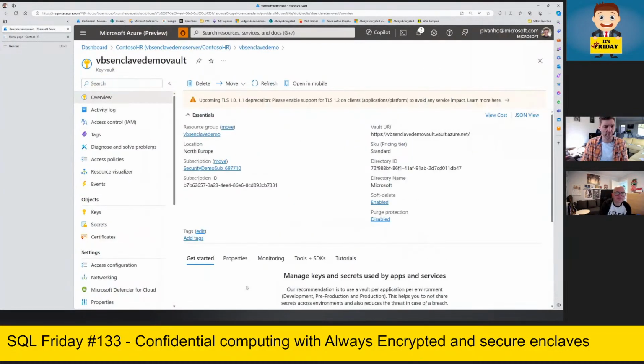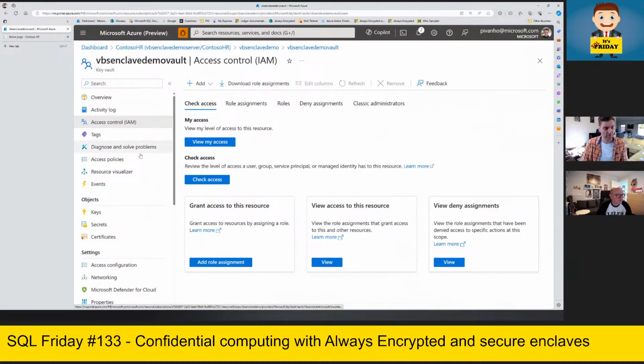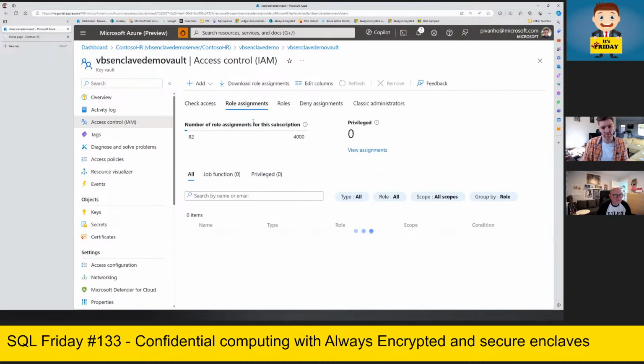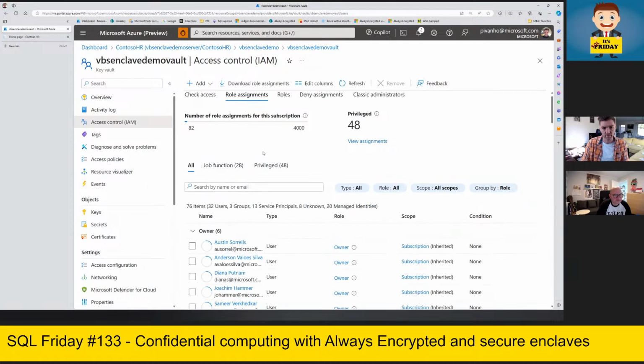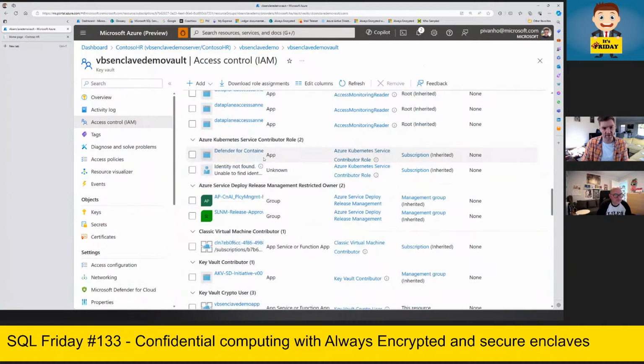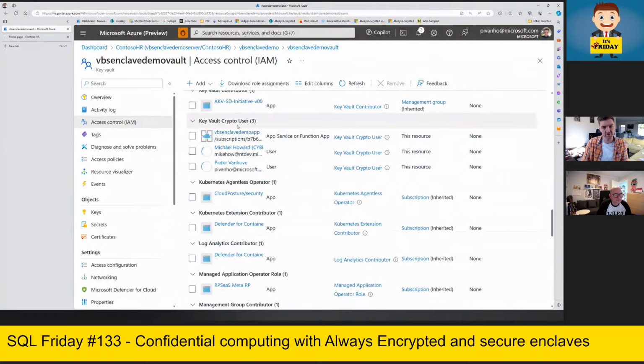Yeah, thank you. Okay. Now, to provide access to these keys, you have two options for the access configuration. But in my case, I'm going to use the access control. If you look at the role assignments here, you will notice the Key Vault Crypto User. So my application will have access to the keys, and my login also has access to the keys. So I'm using the role Key Vault Crypto User, right?